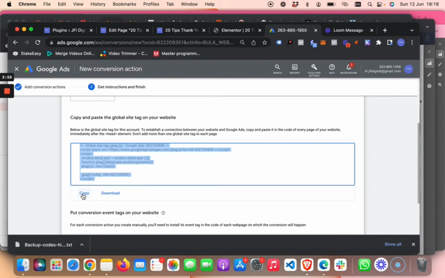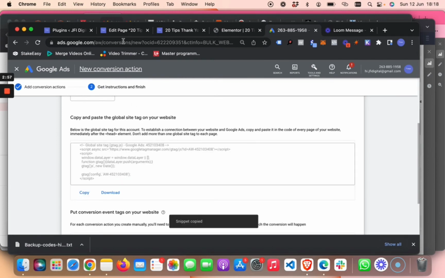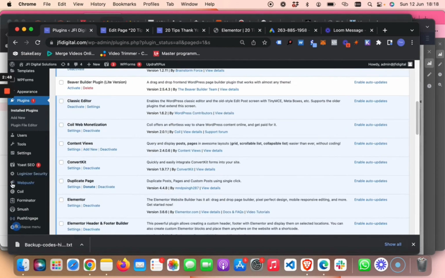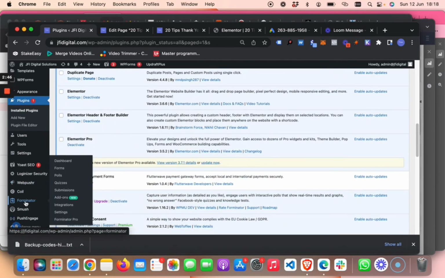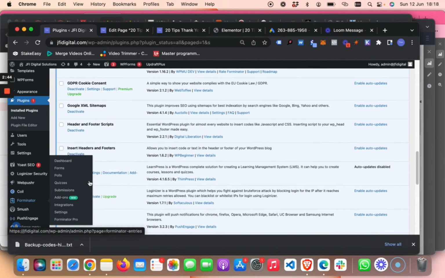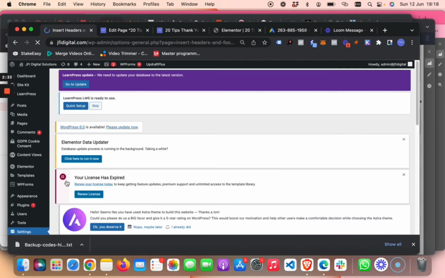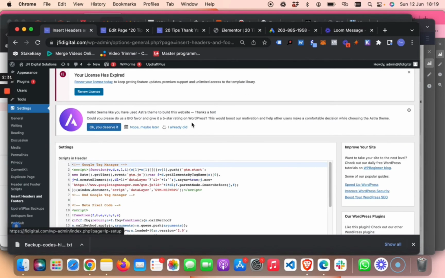copy this tag, and then quickly go to your WordPress admin. So I'm already on my WordPress admin. I'm going to be using a plugin called Insert Headers and Footers. So let's see, I already have it installed, Insert Headers and Footers. Okay, yeah, so it is here.